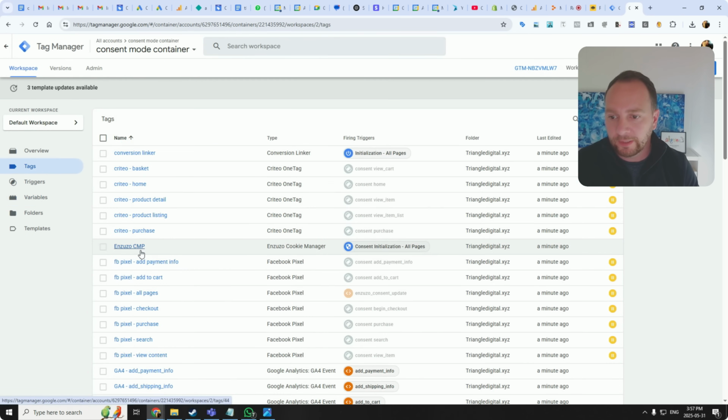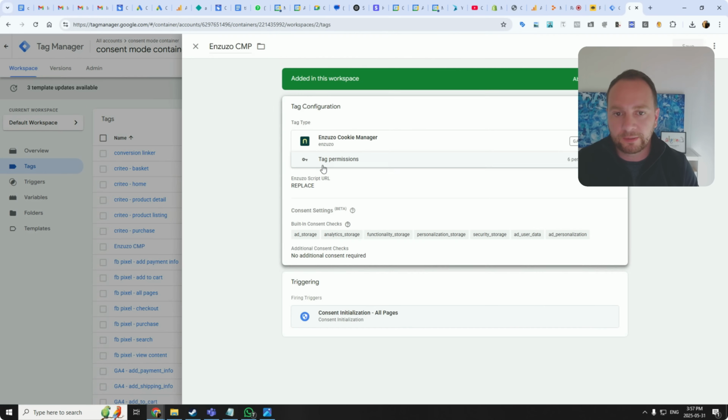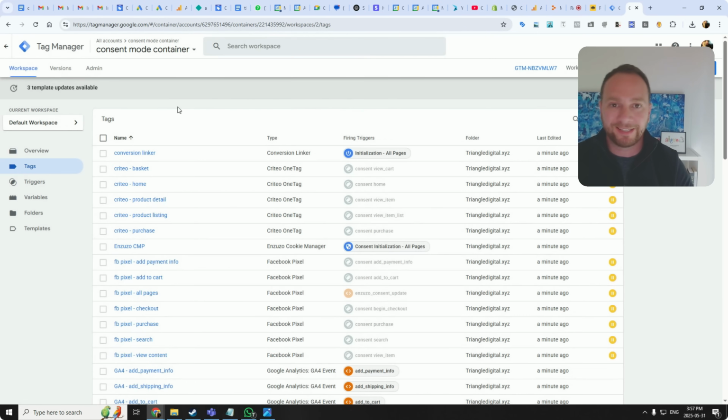Oh, actually, here's your Enzuzo cookie manager. You would just replace this with your specific Enzuzo script URL. Super easy, and then you're all done. You're configured at that point. I've given you instructions for this. Look out for those in the downloadable package.